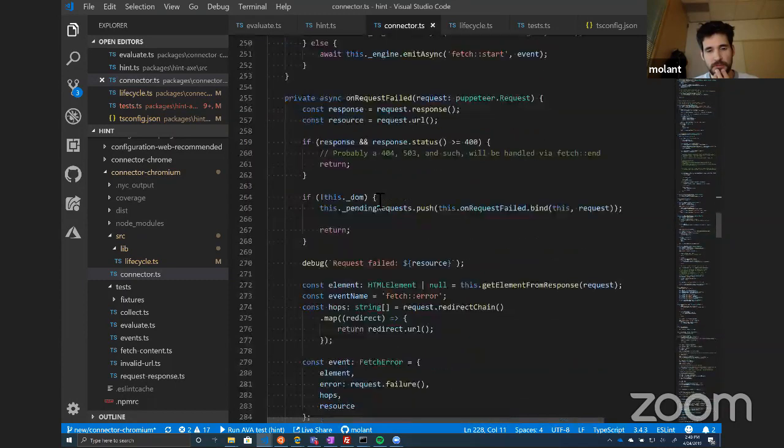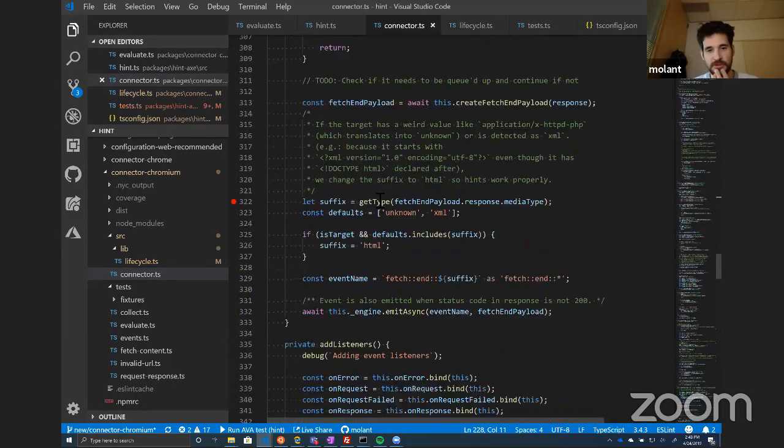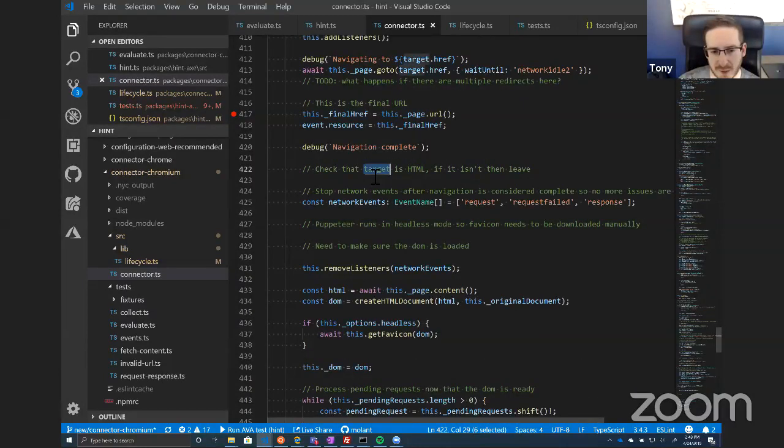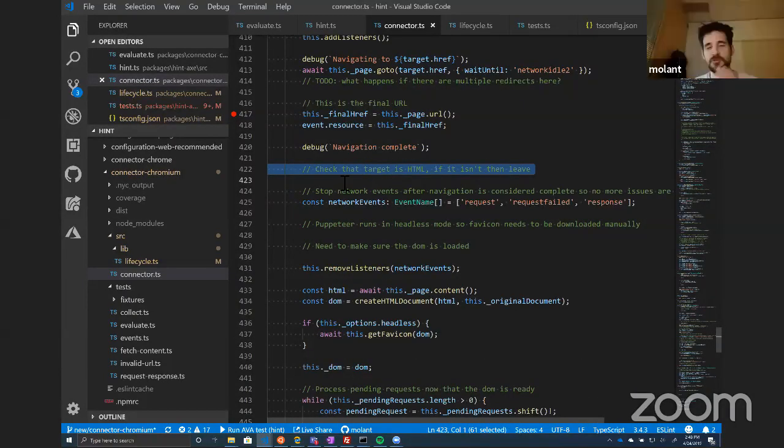I think I need to do the validation. Where is it? It's in collect. As we did here, I forgot to check that the target is HTML, and if it isn't, then leave. But I forgot to implement that part. How are you wanting to do that? Because that's an interesting place where we've had inconsistent logic between the connectors in the past. What are we doing right now?